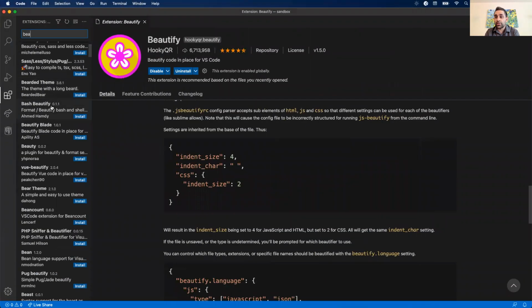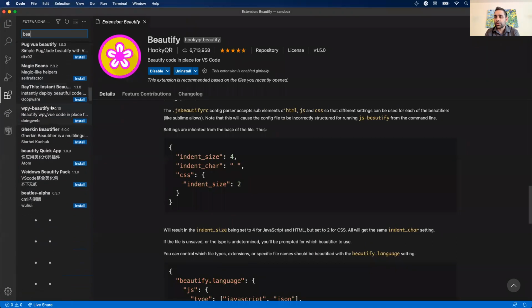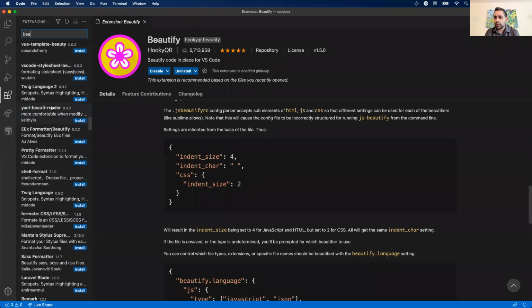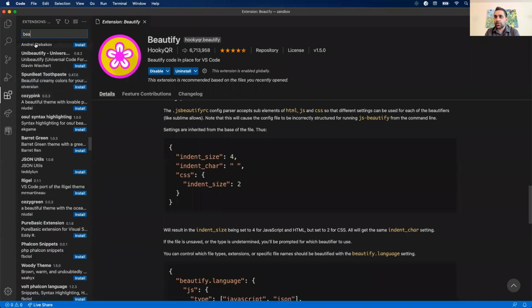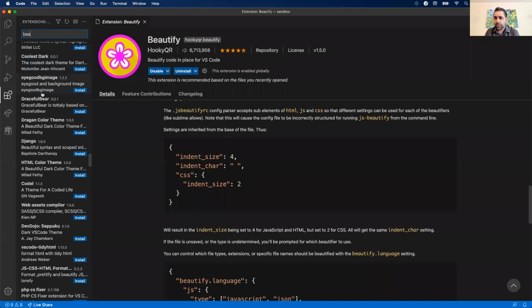So a lot of these are just created by coders that found something useful. Just going through this list. Again, it's pretty much an endless list here. I just searched for, I guess, beautify and get all these extensions.